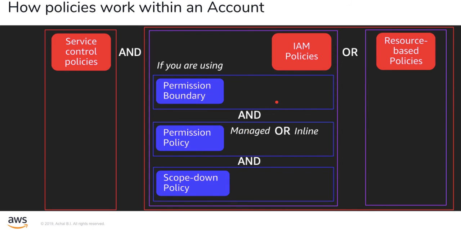And if it is accessing any resource based policies, then it would check for the policies under the resource based policies as well. So here there are two things which have to be approved. One is service control policies, and either IAM policy or resource based policy.